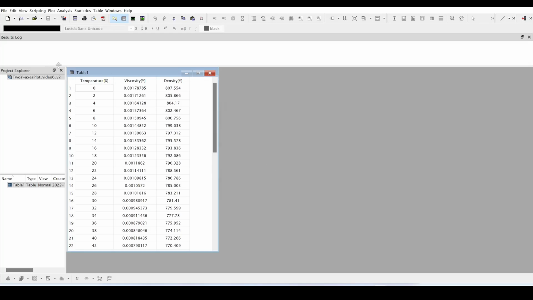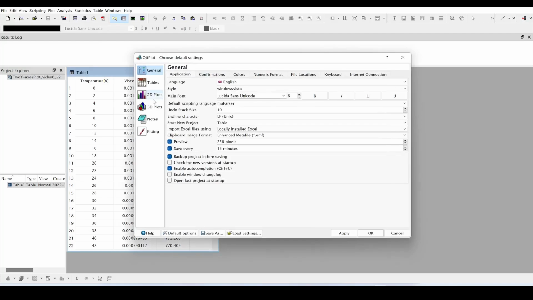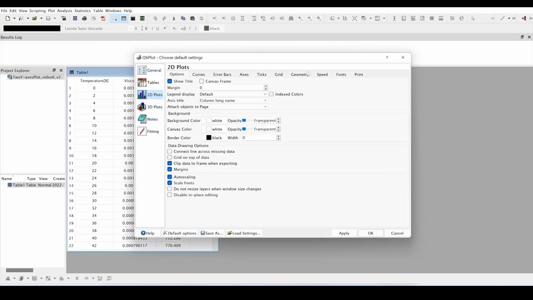So let's start. To do this we go to the top to the option Edit, click on Preferences, and then click on 2D plots. As we can see, we have several options, several boxes. Here we are going to be doing all the modifications we want according to the style or format that we want to set for our plot.